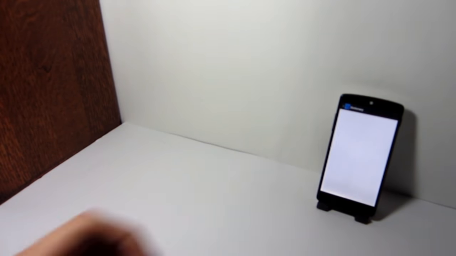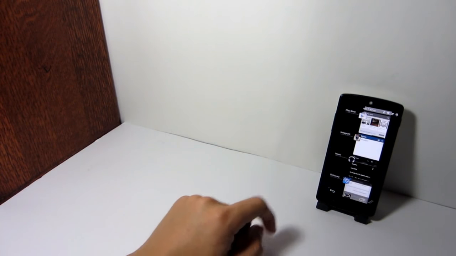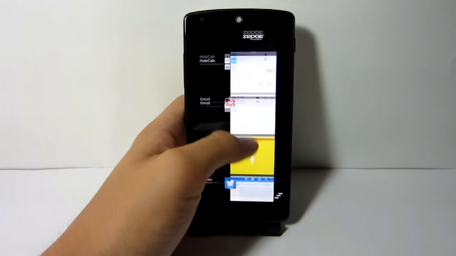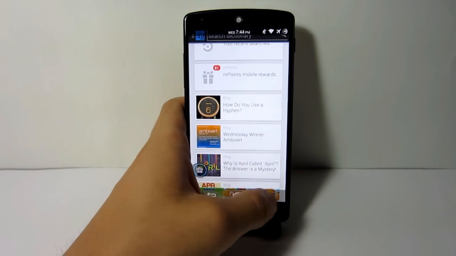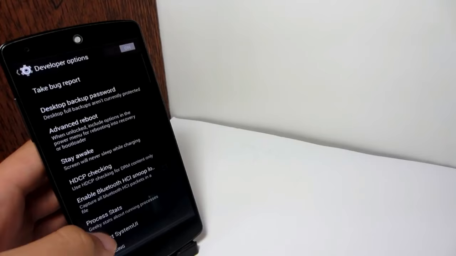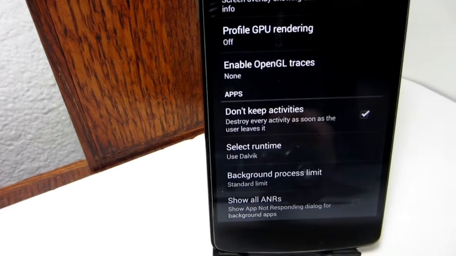Activities. Your app activities are still running after you leave an application, and a lot of these apps rely on local cache data so they can load faster. But there are apps that use a lot of activities. So if you want to destroy those activities, you can check the Don't Keep activities under the developer options, and that is all you have to do.